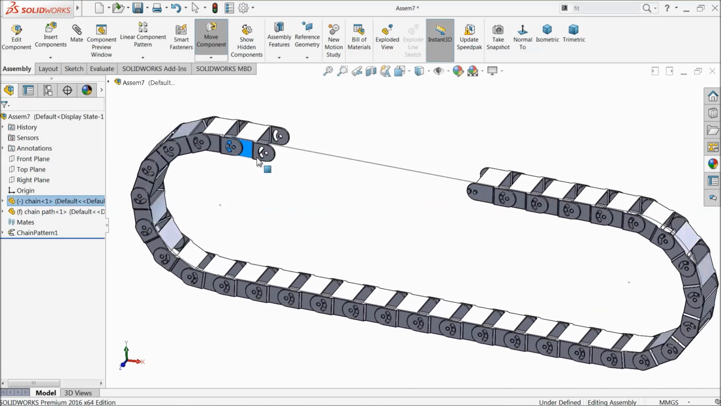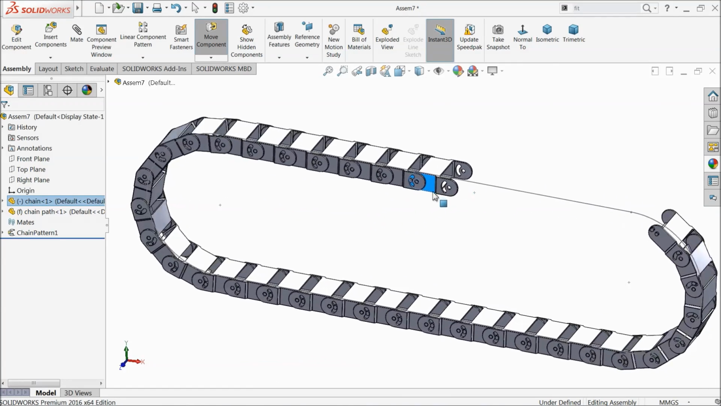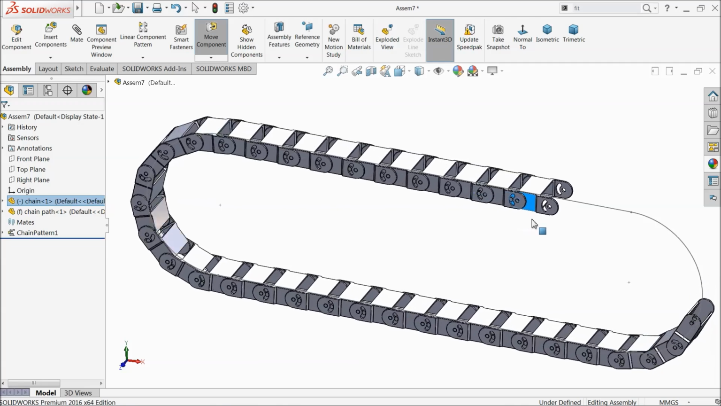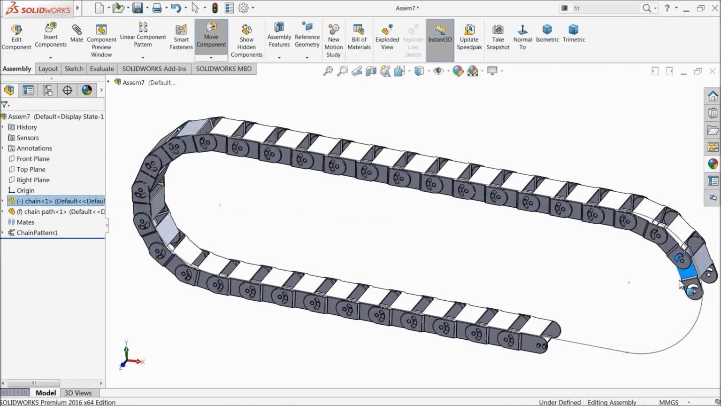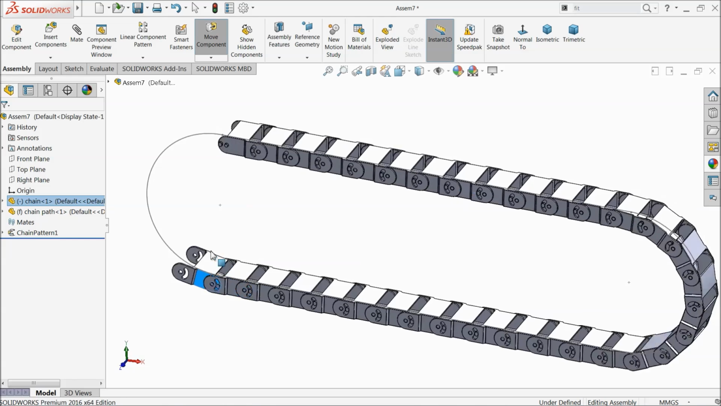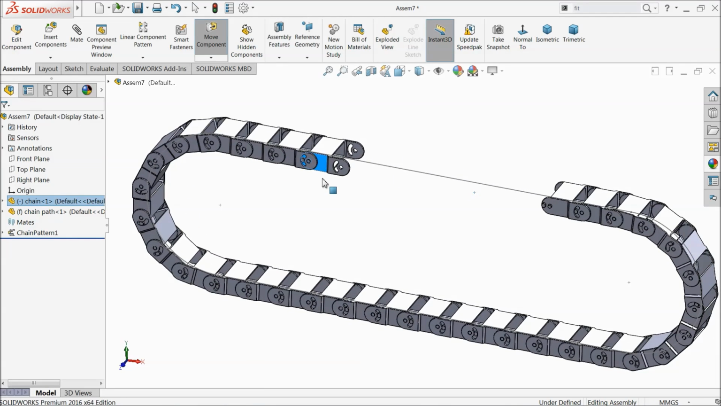Mostly we use this command for the creation of chain and pattern of chain, and it is very helpful in chain and sprocket mechanisms. So I hope you like it. So let's see how to do it in SolidWorks.